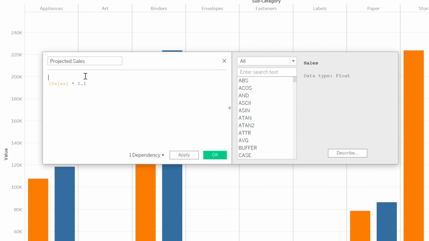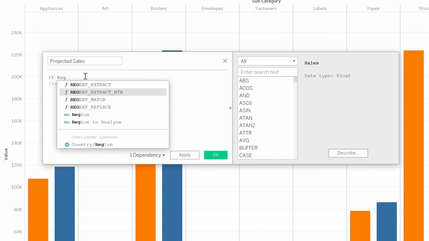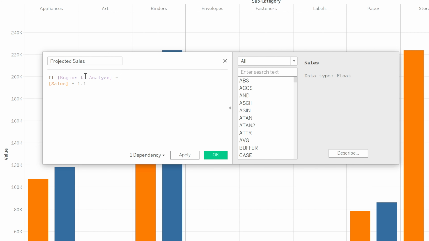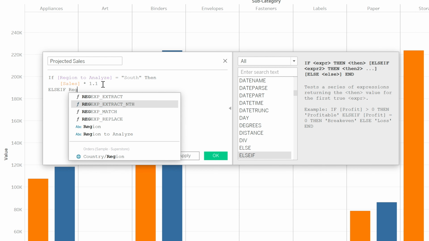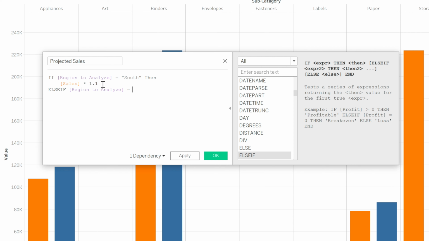I'm going to add a test, particularly against the region to analyze. And if it is the south region, then my sales is going to increase by 10%. I'm going to add an additional test, the same region parameter field, testing for a value of north. We expect good growth in the north, so sales is projected to increase by 25%. Other regions are expected to be flat sales-wise.